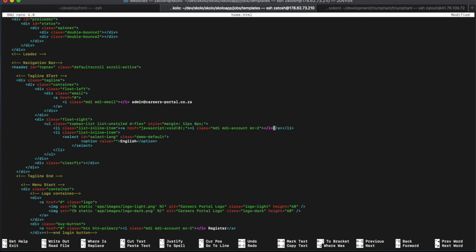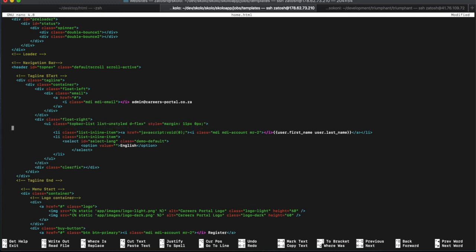So you could just put in here user, actually, let's say user.first_name, and leave some space, and user.last_name. User.first_name, user.last_name. But we only want to display this if the user is logged in. So we don't want to display this if the user is not logged in. So let's start using that conditional that is able to show whether somebody is logged in or not.